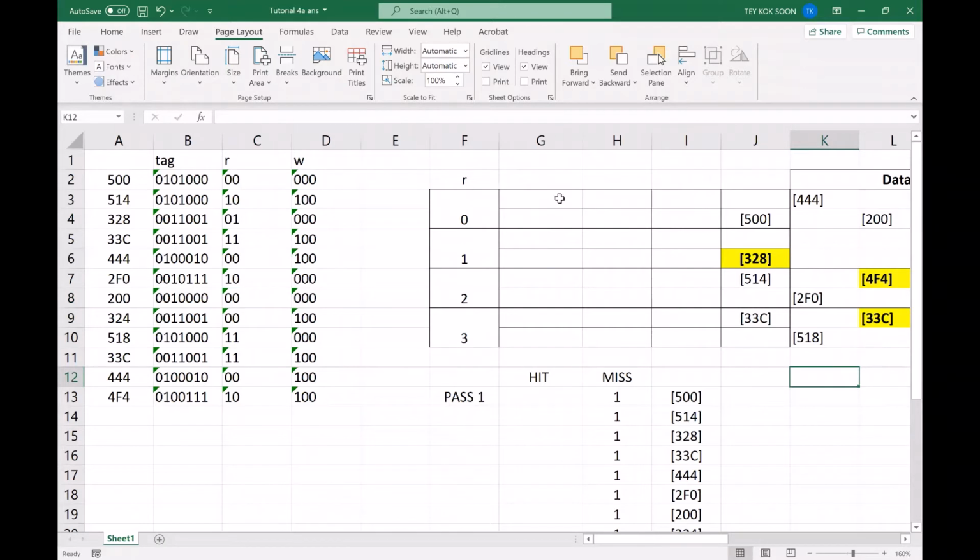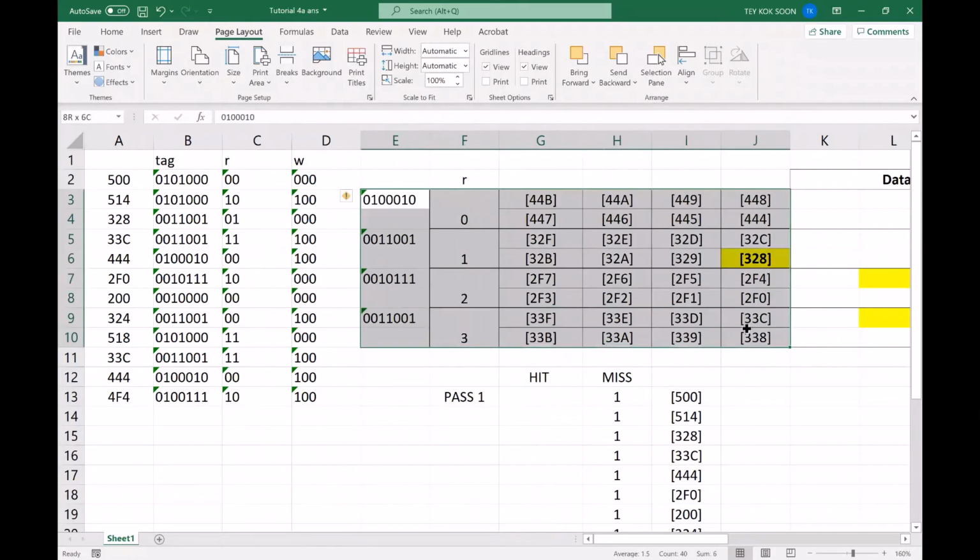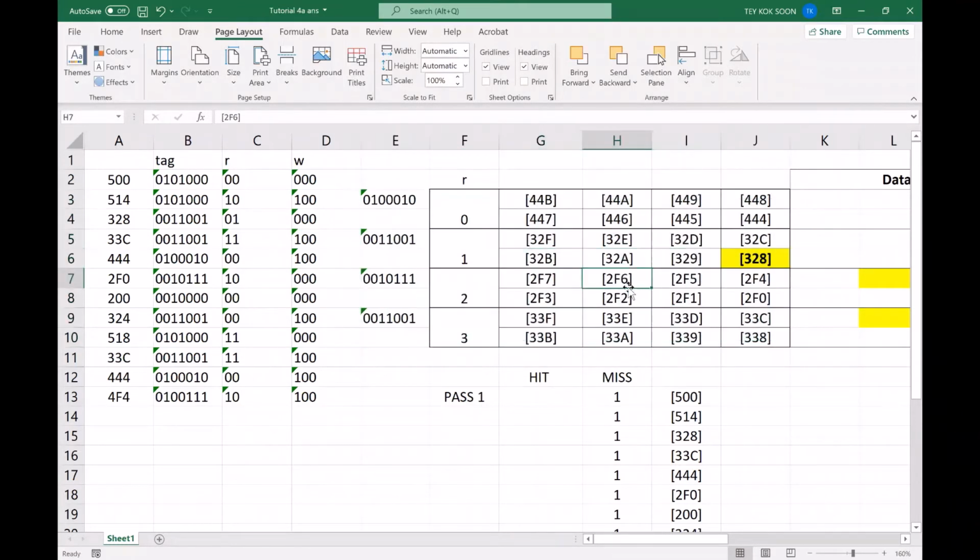So I think I better redo everything properly. So I should put this one as a 444 to make it clear. Initially it should be a 444. Then this is a 2F0 already, right? Okay, so this should be the data inside your cache when you reach after 2F0.